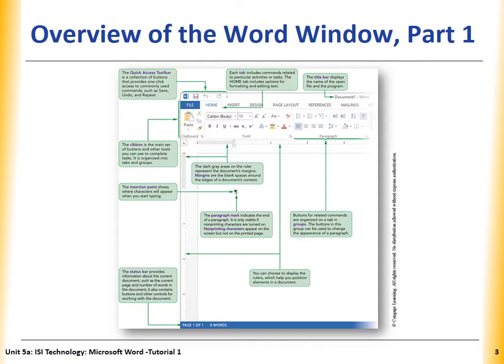We go down over here, we're going to see the insertion point. This one is called the insertion point. The gray ones over here are called margins. Here we have something called groups. This one, for example, is called the paragraph group. See here, it's called groups.